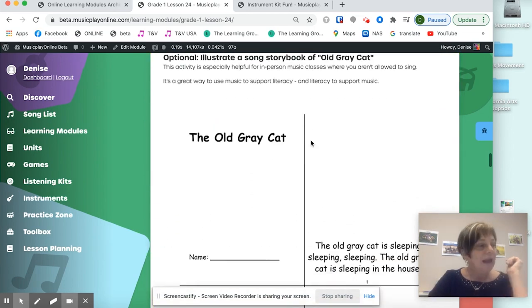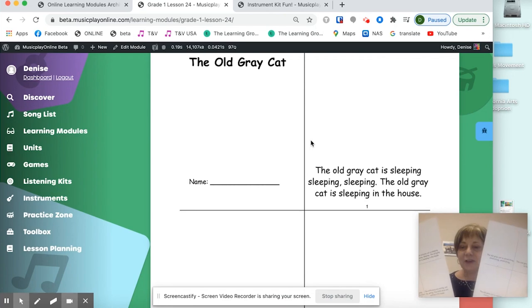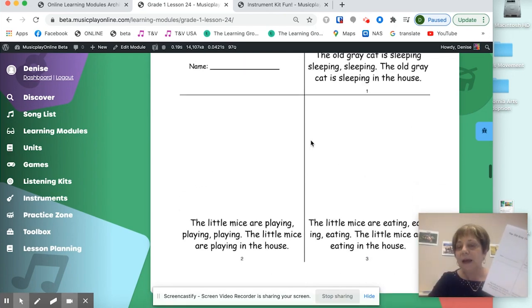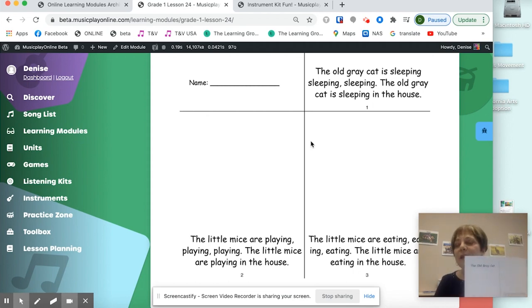And then I've created for them one of these reproducible storybooks. This one is 2 pages long, and what you do is you photocopy this, you give a copy to each child, and each child draws pictures to illustrate. We also have many illustrated ones. This is not illustrated. This is actually brand new. I made it just for this lesson.